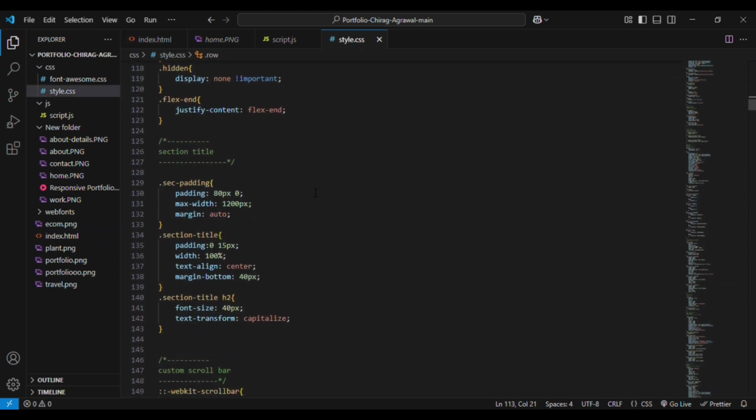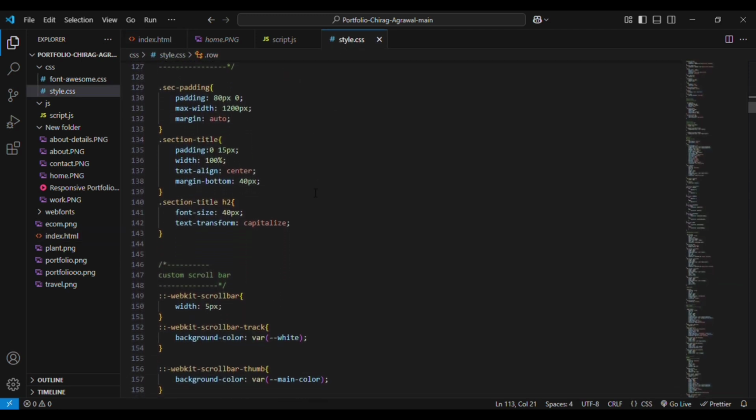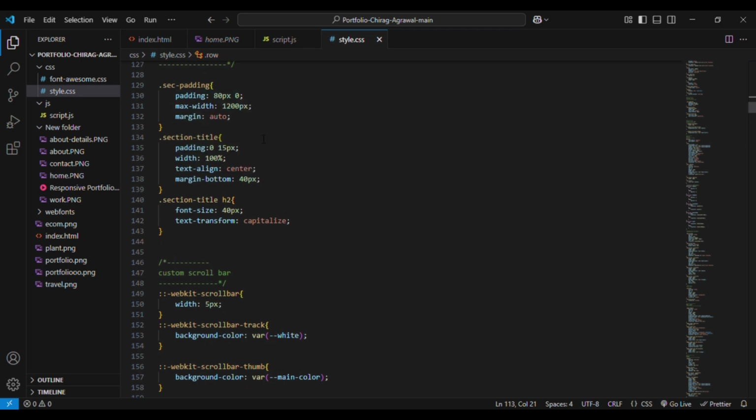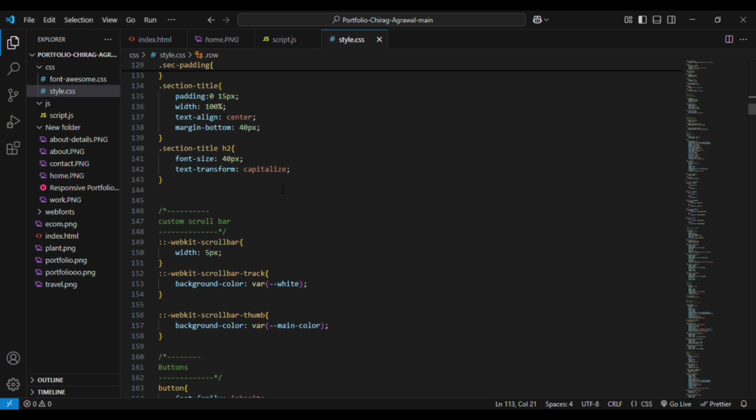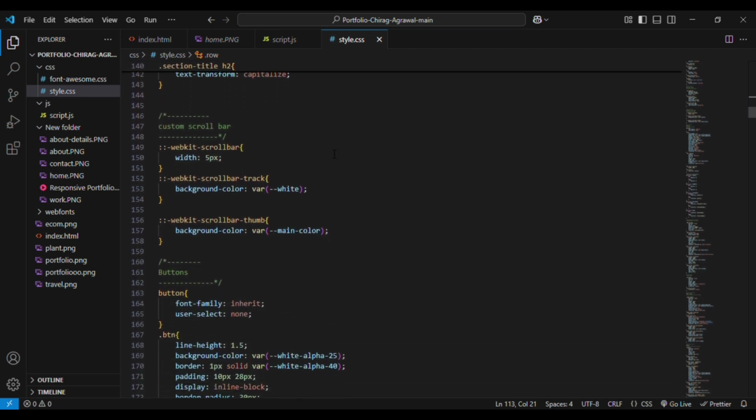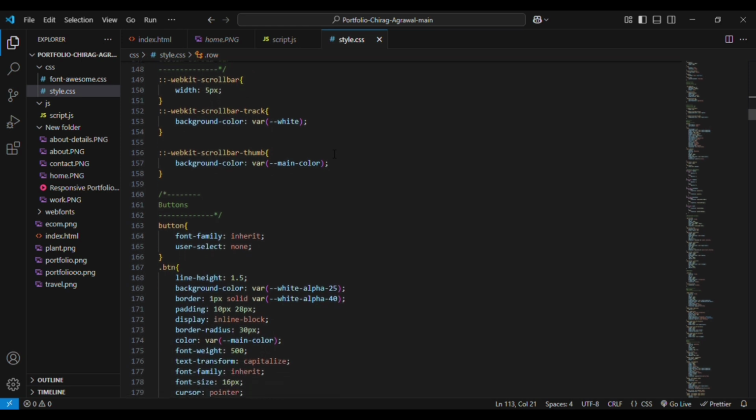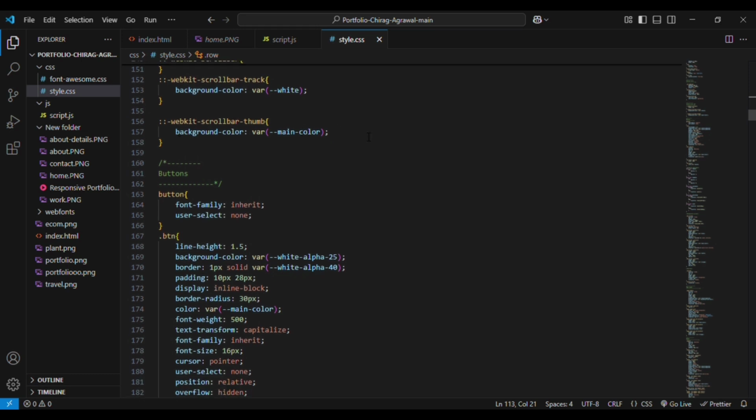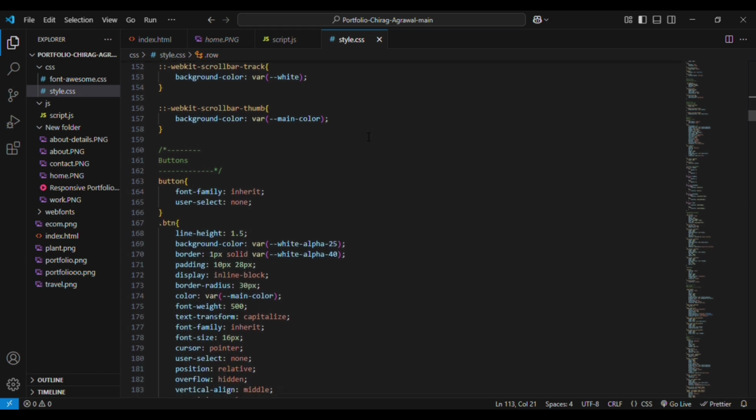Then for the section title we are using section padding, and padding max-width is added. Then for the section title we are adding the padding width, text-align. And then for the section title and h2 element we are giving the font size and text-transform is capitalize. And for a custom scroll bar we are creating using -webkit-scrollbar, and width is 5 pixel. And for the thumb we are using background color equal to var, and the background color thumb is given as main color. You can see here.